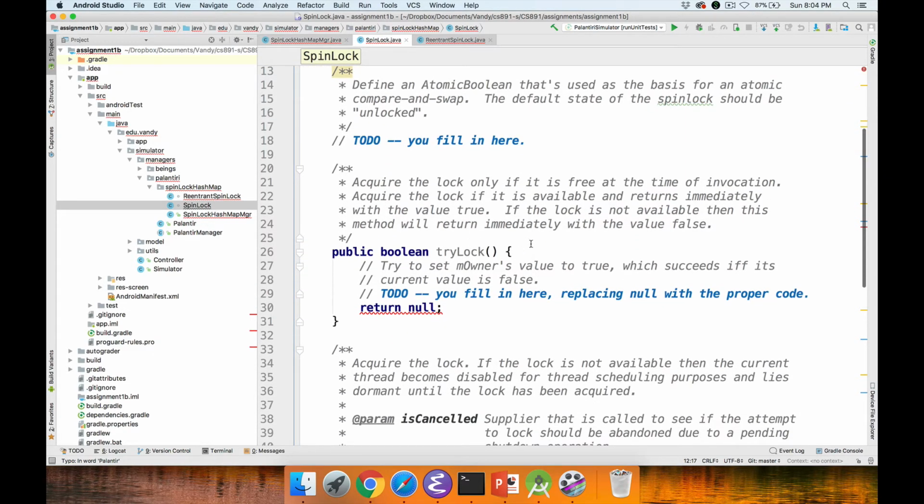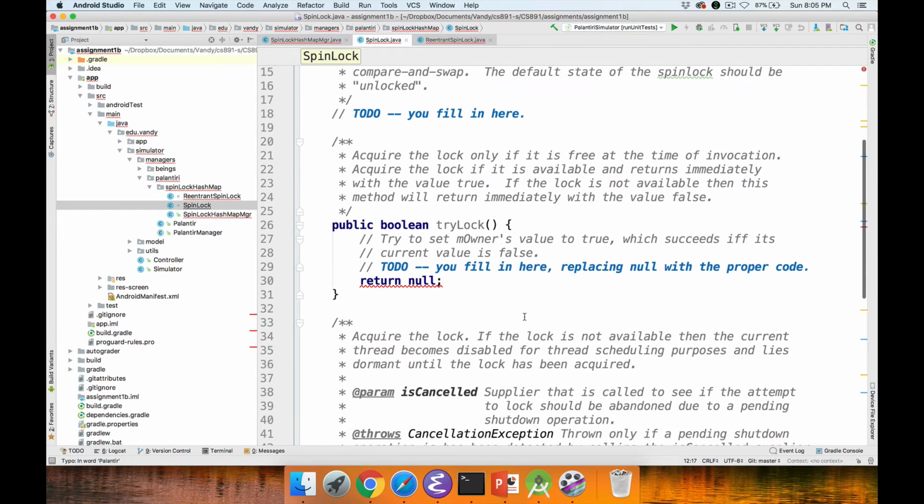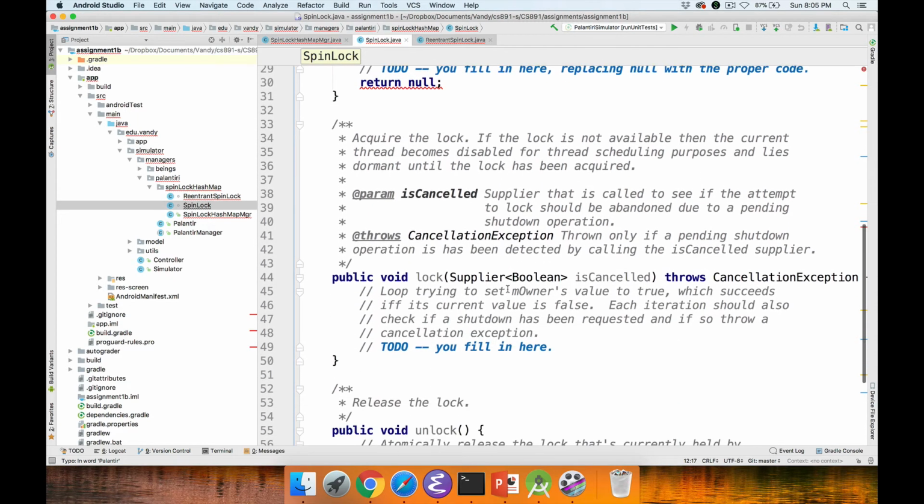There's a method called try-lock, which is used to do a non-blocking acquire, so you'll have to use the atomic Boolean's compare and set method correctly here to do that check. The main method that you'll use is the one called lock. This is the one you have to implement. This is used to check whether the lock is available, and if it's unlocked, then we're going to atomically lock it and then return. If it's already locked, we're going to continually spin, waiting for another thread to release that lock.